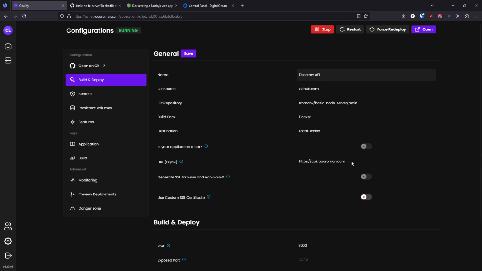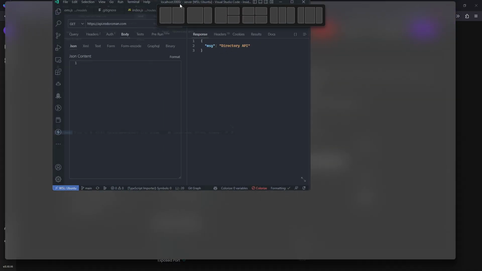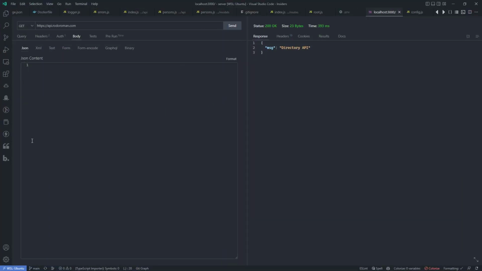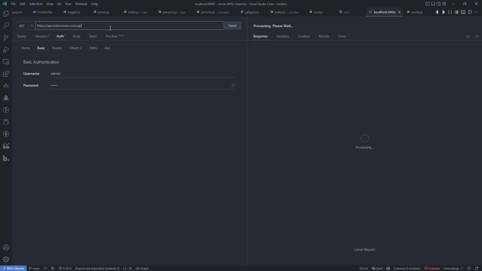So what I can do is just copy this one over here. I will go through my Thunder Client API because that's the one that I have. Authentication, I have my username and password, and directory API. My API is working, it's already deployed. Let me do API. Perfect. Let me do persons.